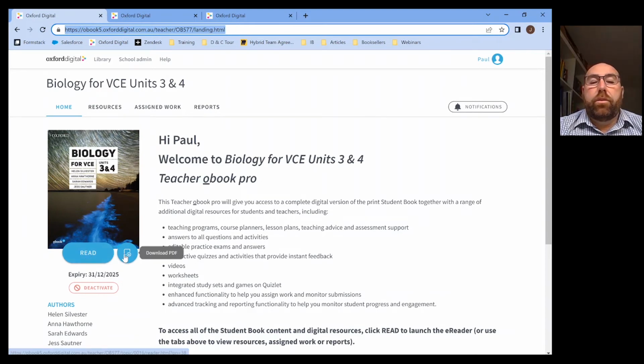You've got an option to download the whole book as a PDF as well, and that is because we know technology is great, but it sometimes lets you down. If your students need to access this and there's no internet, then they've got that PDF that they can download at the start of the year, have available to them, and access when and where they need it as well. You can assign lots of work in here.